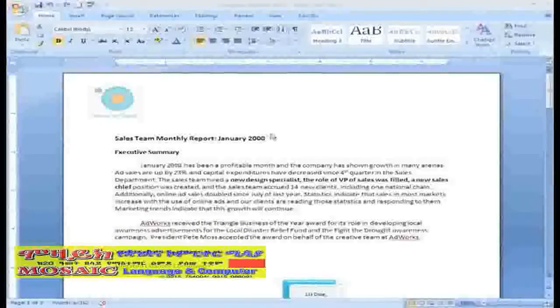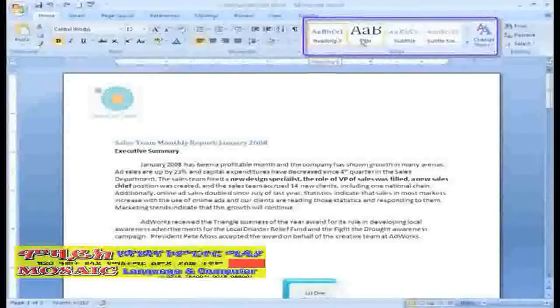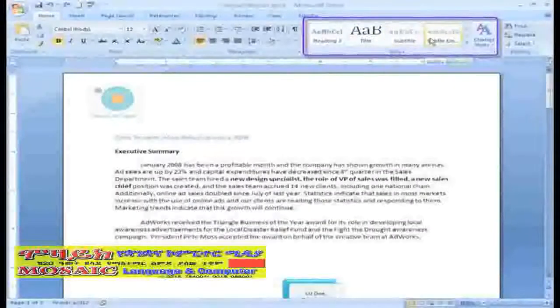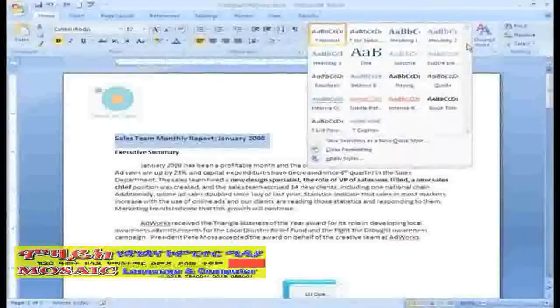Select the text you'd like to format. I'll just select my title. On the Home tab in the Style group, you can see 4 different styles. As you hover over each, you can see the selected text in your document change. To see more than these 4, click the More drop-down arrow.